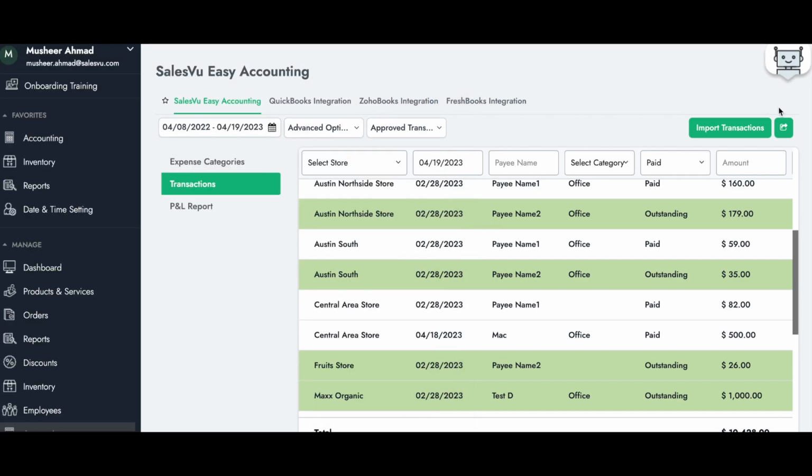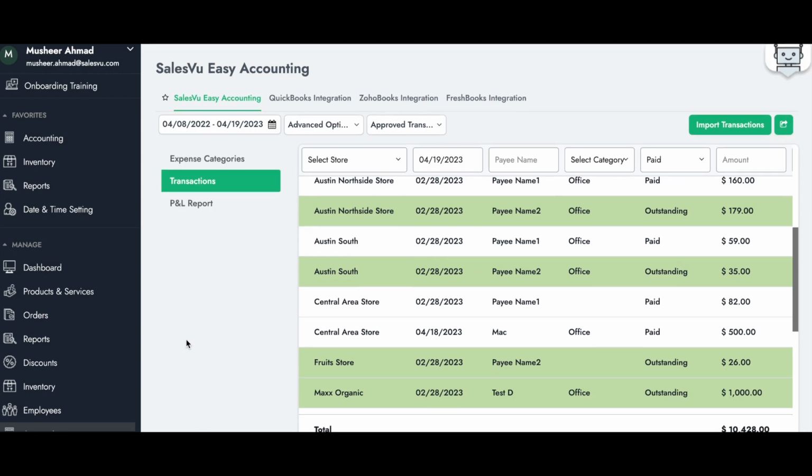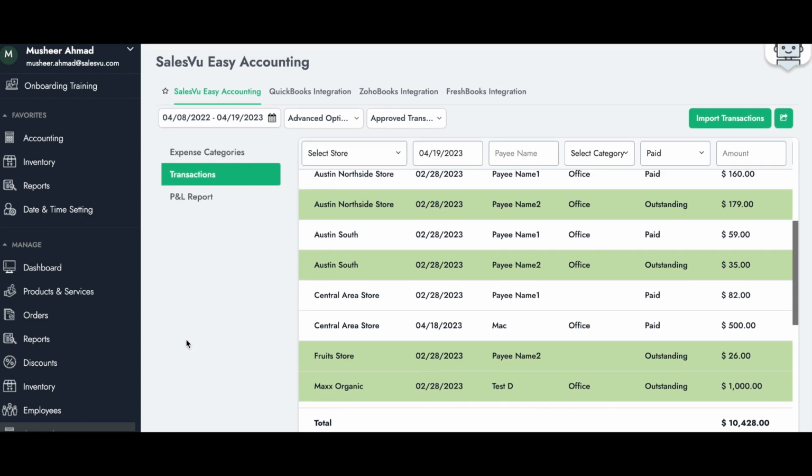And last but not least, we have the option to export this report right here with this button. Also, you notice that at the very end, we have the total for all of the transactions. Now we see it in a total amount. You don't need to do it manually.